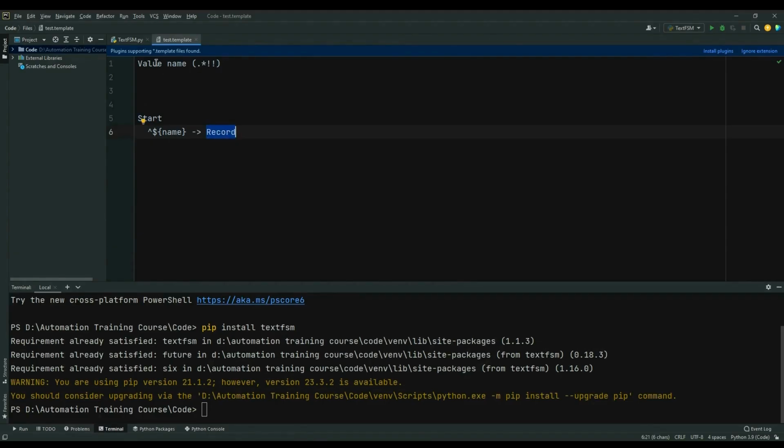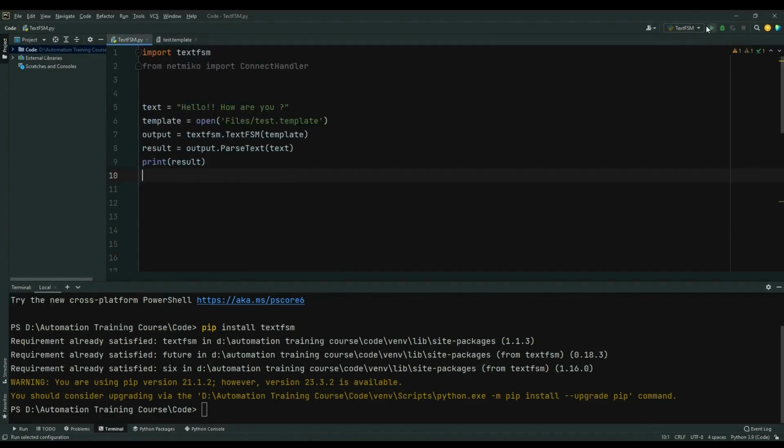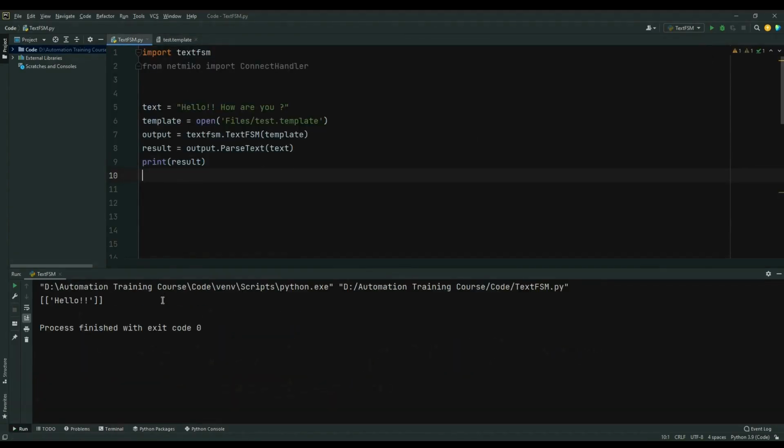Now let's go back to the code and run it and see if it is actually true. As you can see, it successfully captured the desired snippet from the given text input. In the next lecture, we will look at one more example of how TextFSM templates can prove to be extremely beneficial while working with CLI outputs of network devices.